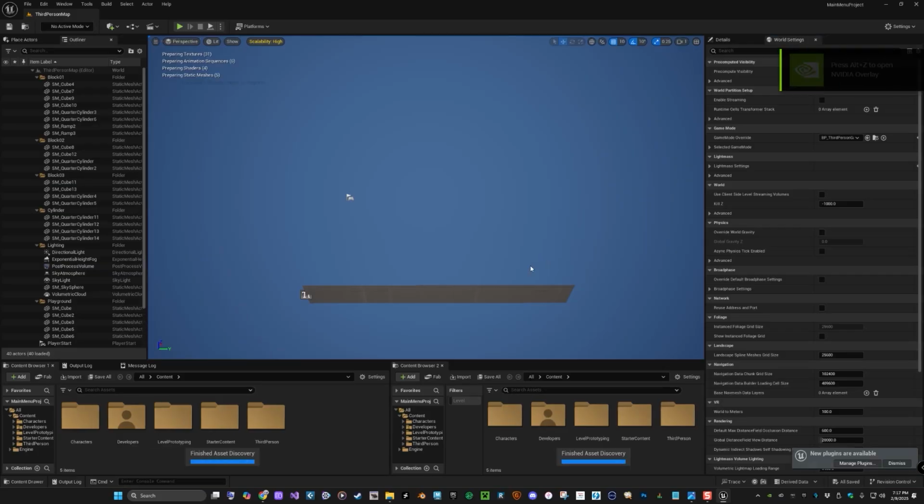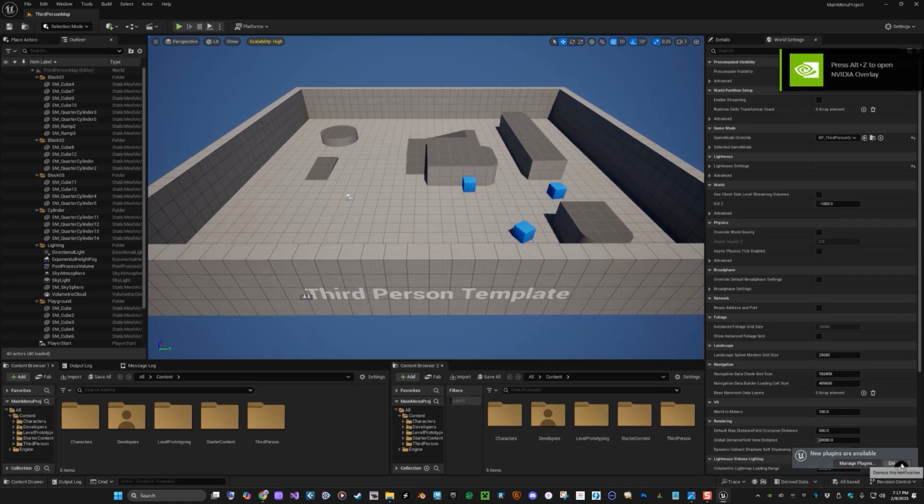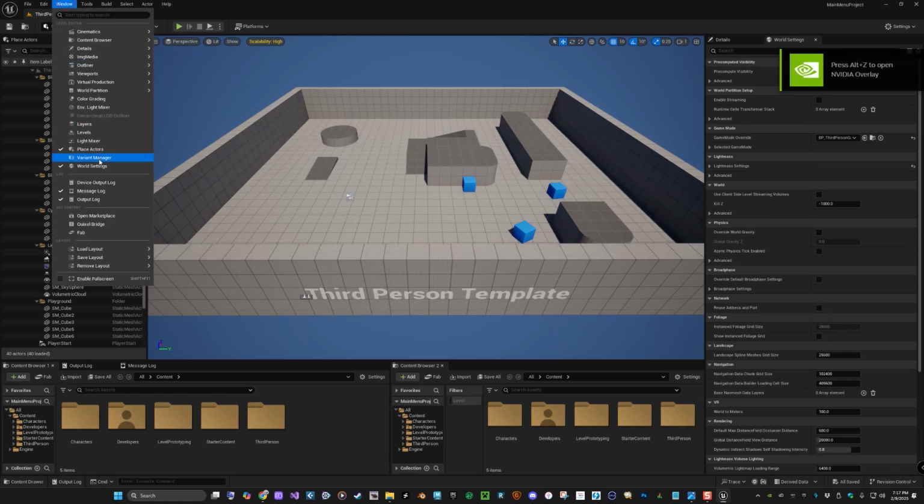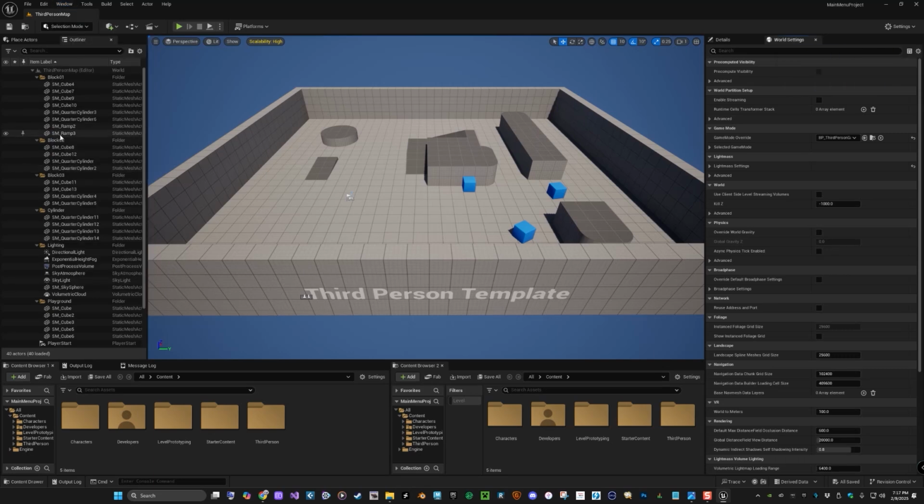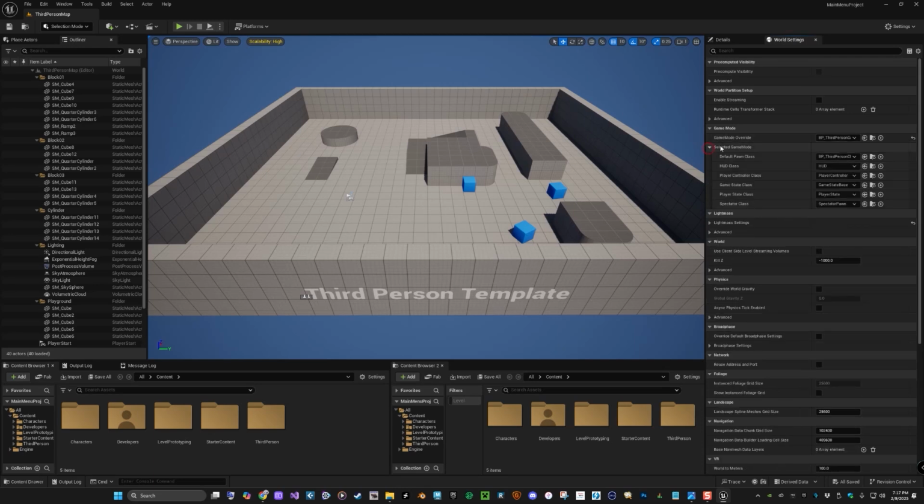And now, like I always do, you remember the world settings right here come from this window, and I've got them over here so that I can see them easily. And this shows us the game mode and the pawn class. The game mode is the third person game mode. The pawn class is this standard third person with the Quinn model.